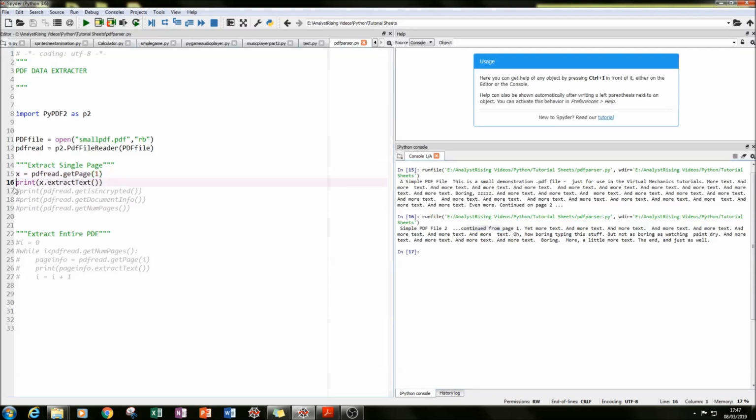So that is how you get a single page. The next thing I would do is showing you how to get other bits of information about the file. So what if you wanted to find out whether the file is encrypted, or who created the file, or when the file was created, or how many pages does the file have in total? And you can do that very quickly by using a few commands which have been built into the PyPDF module.